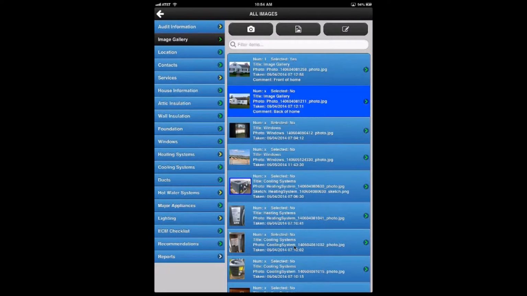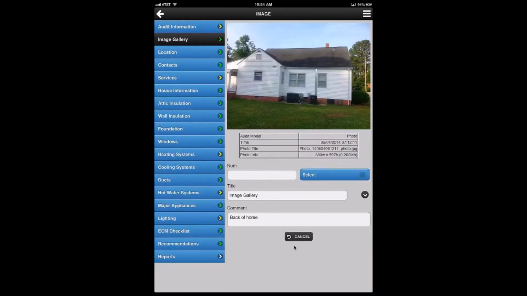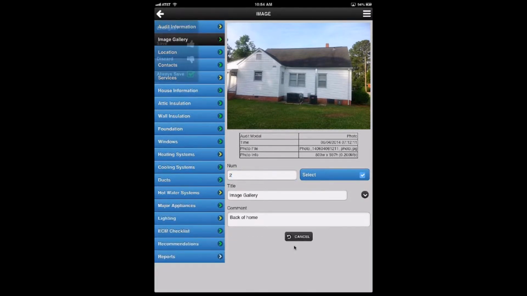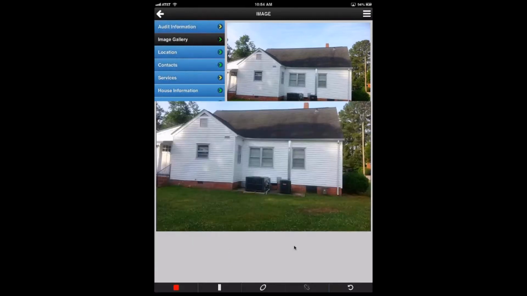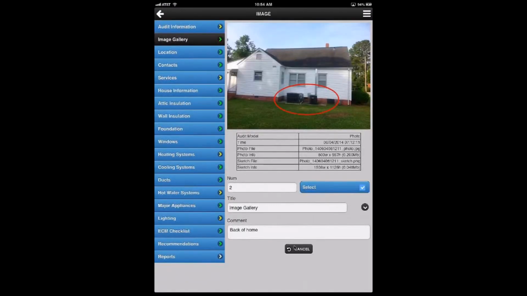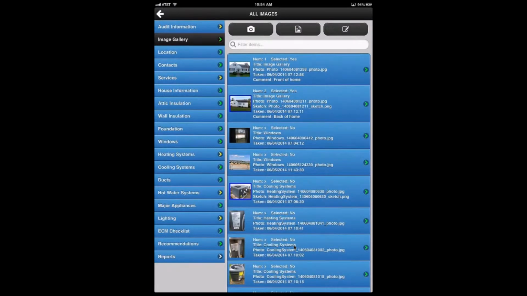So picture number 2, I'm going to select, and I'm going to set it to be number 2. And I'm also going to annotate it because I want to highlight the fact that there are 2 heat pumps out here. Save that. And again, upper left-hand corner to back up. And then I want to show those 2 devices.